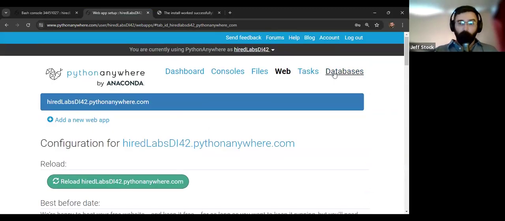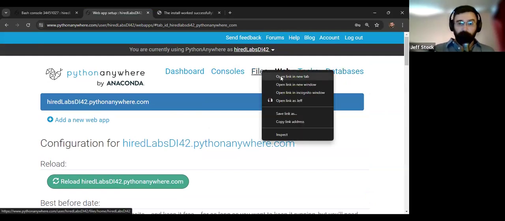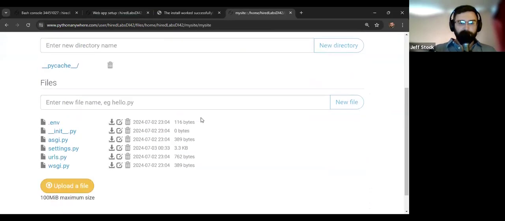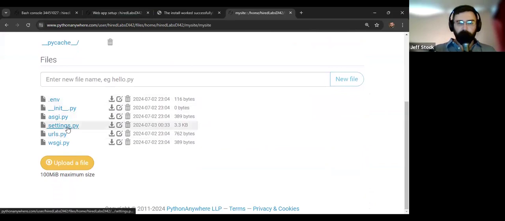So I'm going to explain to you why, and I'm going to try to actually recreate the issue that we had. I'm going to go to Files, and if you remember, we were in our mysite directory, and we had settings. We were in the settings.py file.